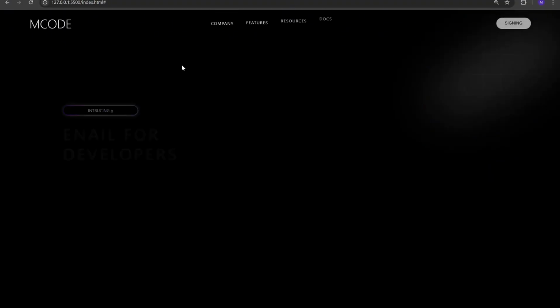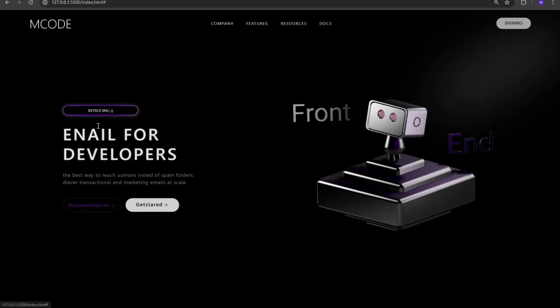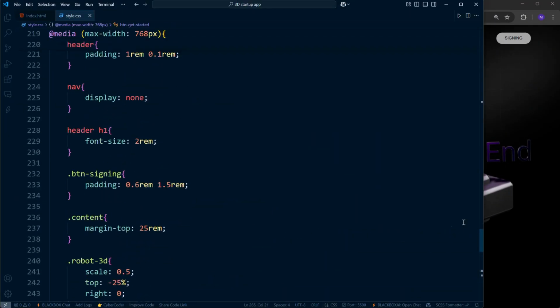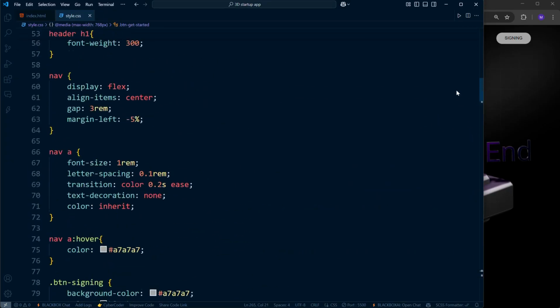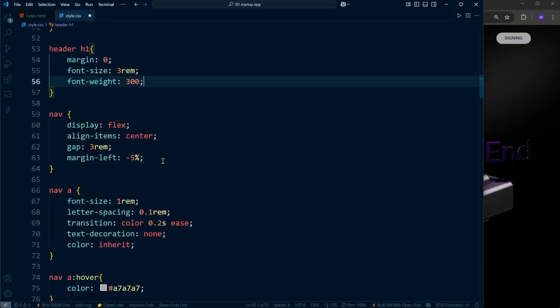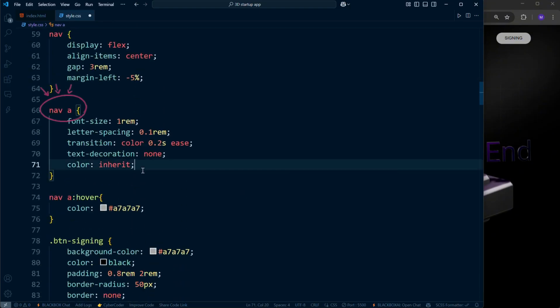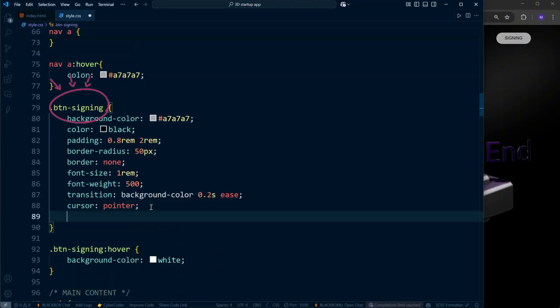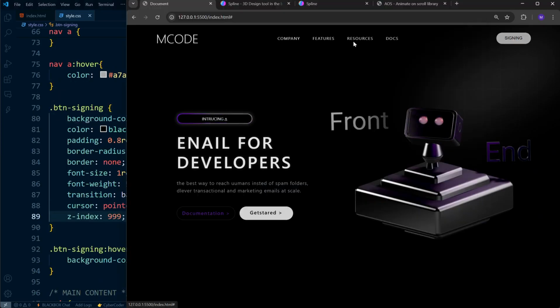And that's it for the reload animations. But there's just one small issue. The hover effects on the elements inside the header are not working. That's because we set a z-index of 999 on the header. The fix is simple. Instead of applying the z-index to the entire header, we should assign it specifically to the anchor tags inside the nav bar and the sign-in button. This should solve the problem.